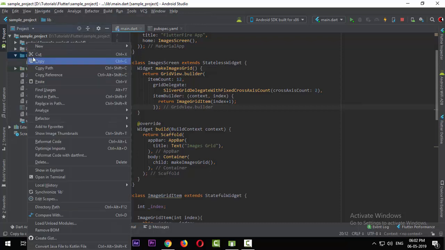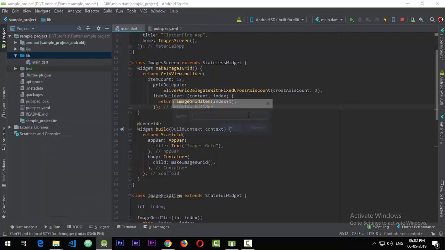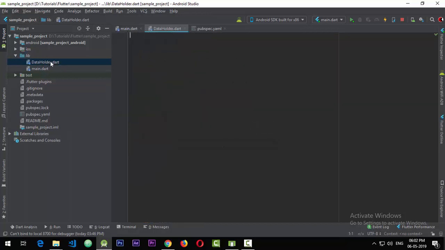I'll just go to the lib folder and create a new Dart file. I'll name this data_holder. Inside of the data holder, I'll create a new map that will have a key of integer and a value of Uint8List. Okay, so I hope you see where I'm going with this. I'll name this imageData and just let it be empty.